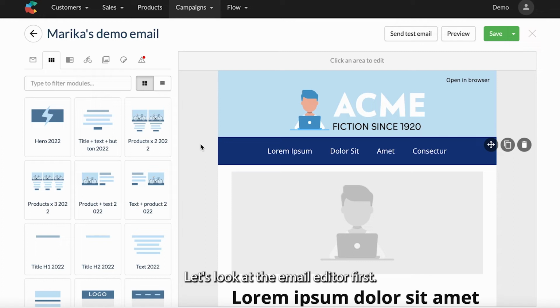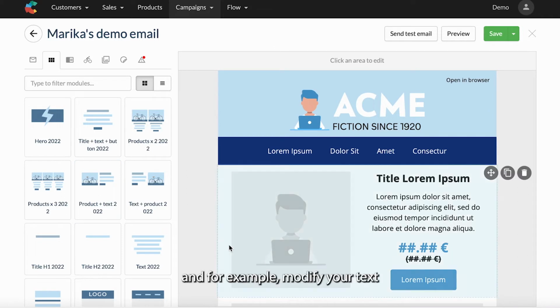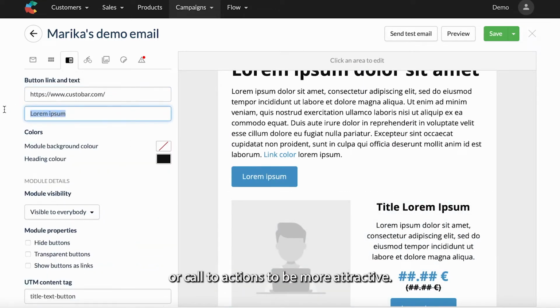Let's look at the email editor first. Creating an email in Custobar is easy. You can drag and drop email modules to decide slots in your email and, for example, modify your text or call to actions to be more attractive. But first you need to create an email template that you can later on edit in this email editor. So let's look at that now.